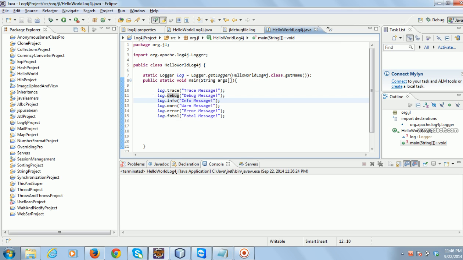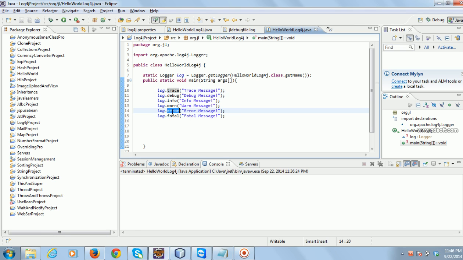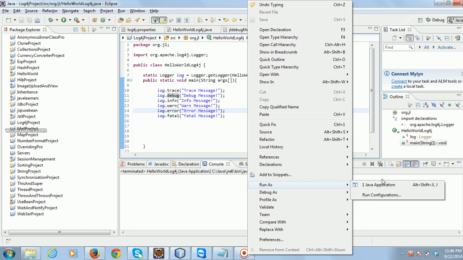So in system.out statements, for everything you will use only system.out, but in log4j, for each type of message they have given one method. So for error you can use error method. For logging info messages, use info. For logging debug, use debug method. Okay, let us run this and see what is the result.